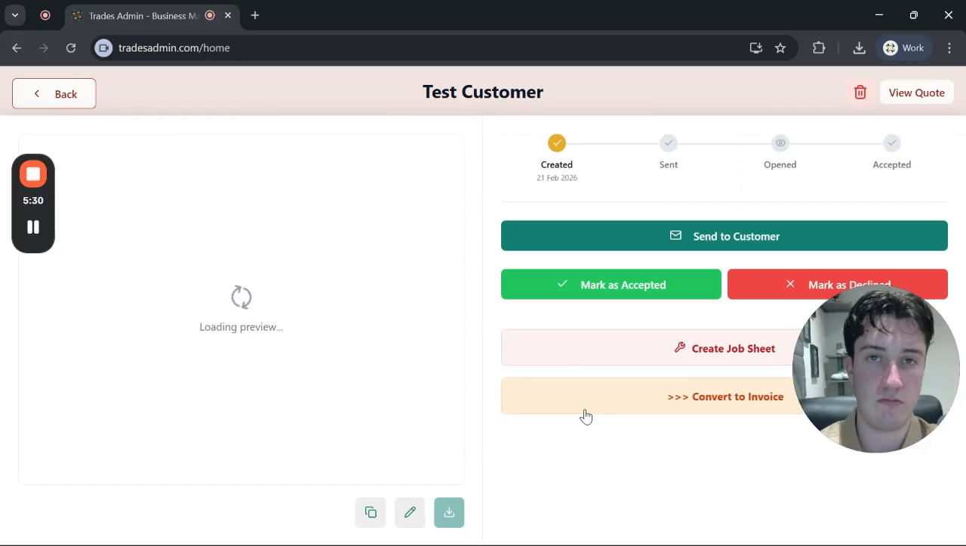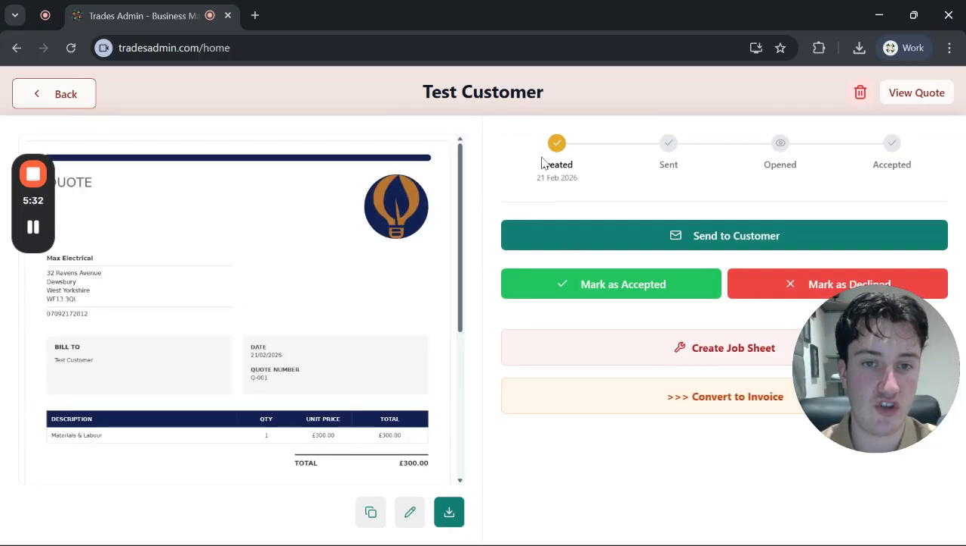You can see some more details about it. The journey line at the top, when it was created, sent, opened, and accepted, hopefully. You can also resend it to the customer or send it to the customer here. Mark it as accepted, declined. You can create a job sheet from this part as well, and you can convert it to an invoice.